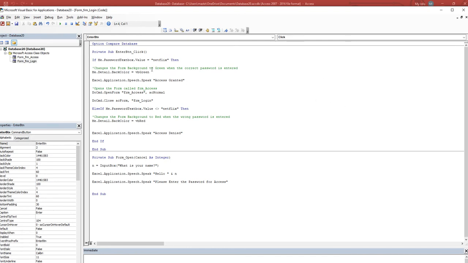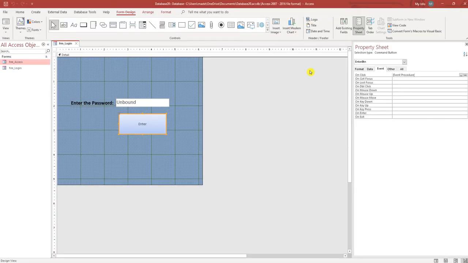So if the person enters Netflix in the password, they'll be able to be granted access. They type anything else, they're going to get an error message. So I'll show you how it works.